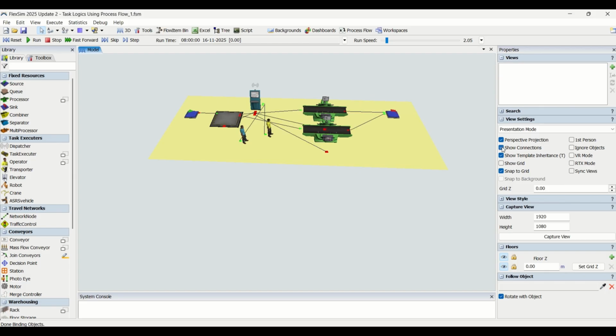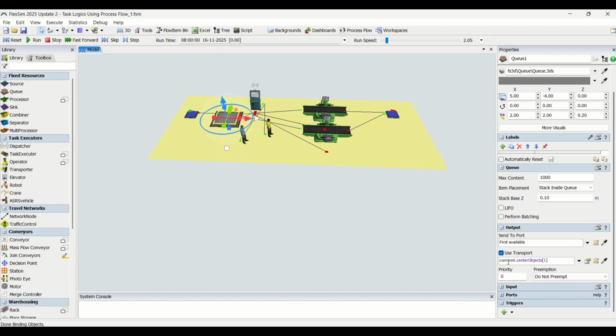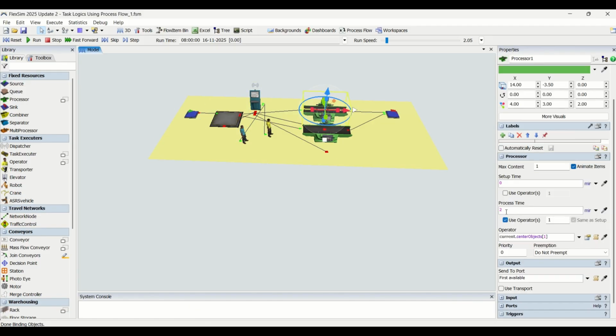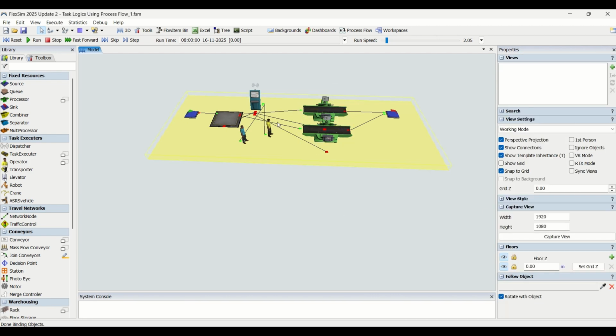Before that, I'll just show you a glimpse that it is made by standard 3D logic. That means that we have used center put connections here, where we have made use of transport. Here we have set it up for process times, and we have asked the operators to be used for the processing time. It is as simple. And then we have used a dispatcher with two operators.